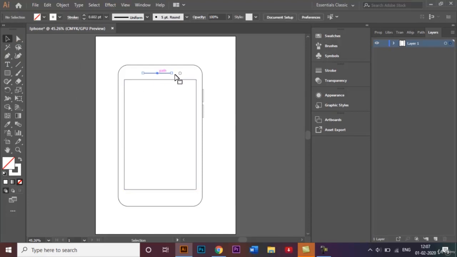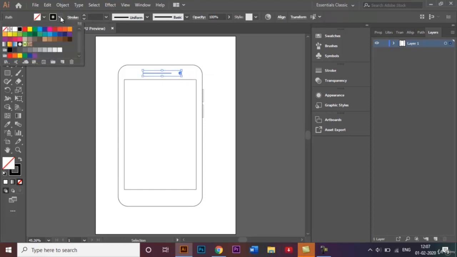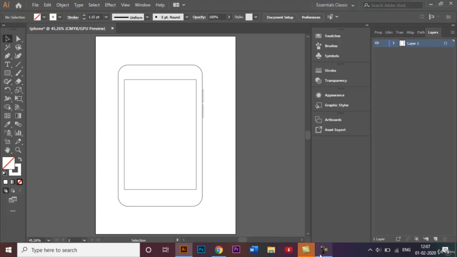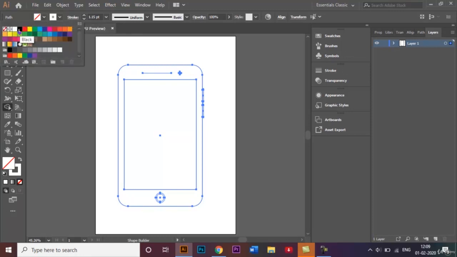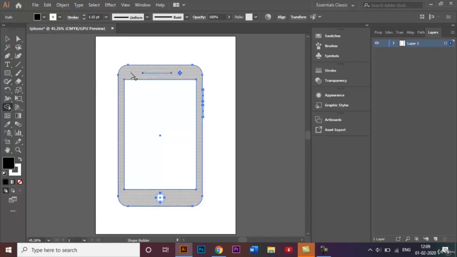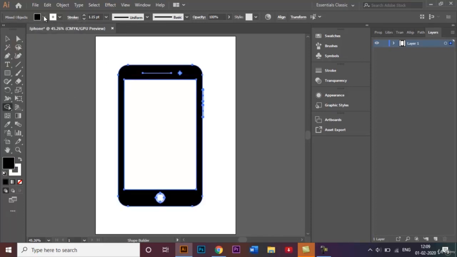Similarly, select this and select the circle. Change the color of the stroke to white again. Once that's done, I'll select all of them and go to the shape builder tool and fill it in with colors. Typically an iPhone is black or white, but I choose black for now. Select this and fill this in with black, and I'll use a little lighter shade of black, like a really dark shade of grey.